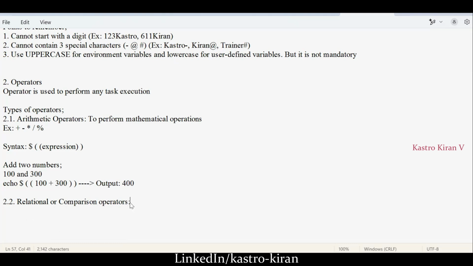Relational operators are used to compare two values. They are used to compare values in conditional statements. Now, what does comparison mean? Let's say I want to know whether 10 is greater than 20 or not, or whether 5 is less than 10 or not. That's called comparison operators or relational operators.